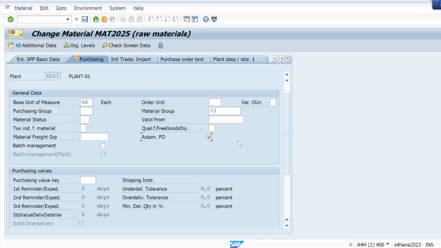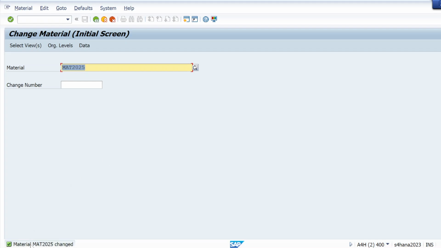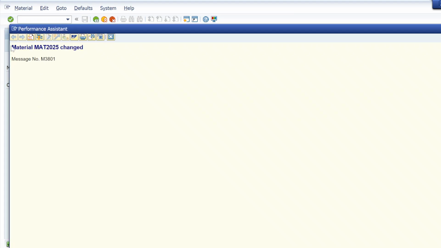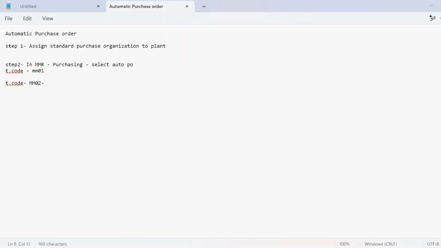Many times in the global certification exam also this question used to come: in automatic PO, which checkbox do we need to select? The auto PO checkbox we need to select. So hit enter and save it. So this material is created. This is the material number.